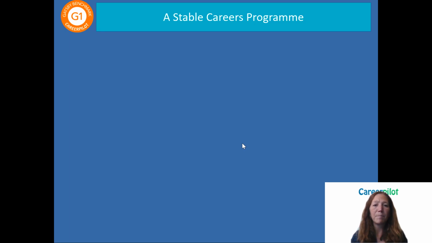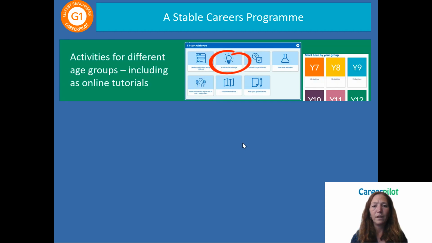So we're going to start with Gatsby Benchmark 1, which is about supporting a stable careers programme. For students, there are lots of different activities supporting different age groups, and these can be accessed through the main site, through the Start With You. There are really great online tutorials showing them how to log on as well, which is also super helpful.